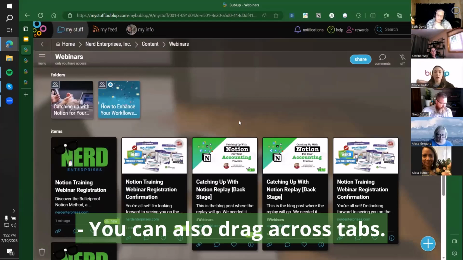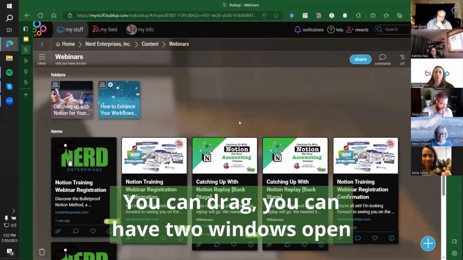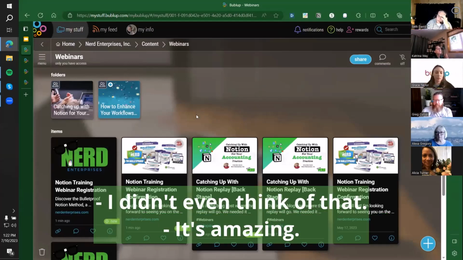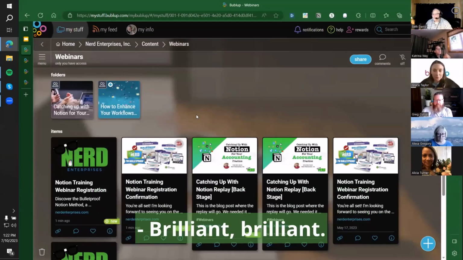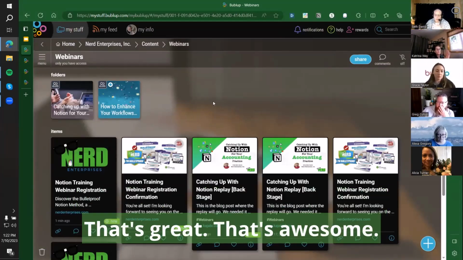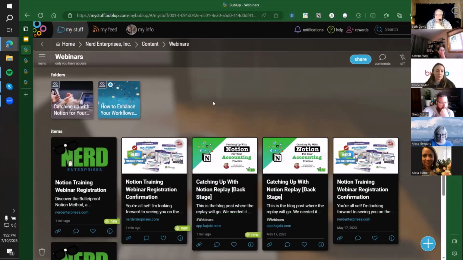You can also drag across tabs. I mean, you can have 2 windows open and just drag from this window into that window. Oh, beautiful. I didn't even think of that. Brilliant. I wouldn't have assumed you could do that because most apps I've tried that with don't let you do that. That's great. That's awesome.